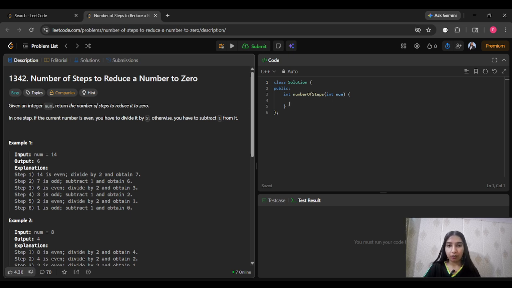So let's try to implement it in our code in C++. So here we are given the number num. Okay, so we will initialize a variable which will be steps, and we will be initializing it with 0, and this will count the number of steps. So let's run a while loop where the condition is num greater than 0. Okay, so it will continue until the number becomes 0.